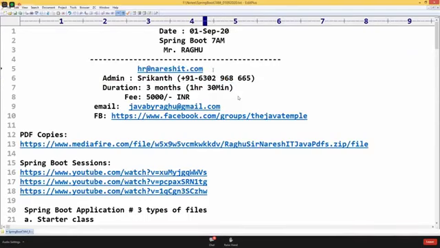The duration is actually 3.5 months, or 3 months 10 days, 3 months 15 days, like that. It will be 3 months for sure. Definitely 3 months will be there, and it may go longer than that. The subject is like that.